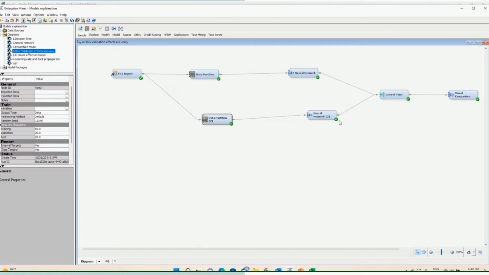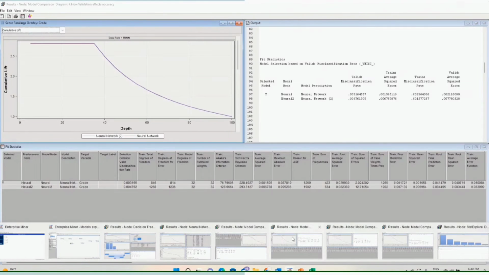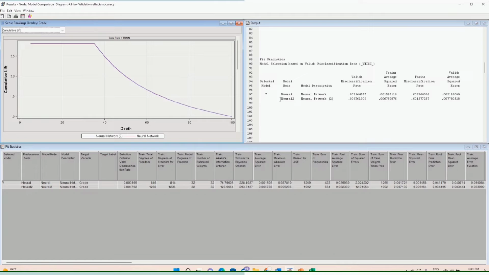I use the same neural network model and run the model comparison. You can clearly see it selected the first model, where the validation and test sets are 30 and 30. Validation misclassification is very low for that model, and average squared error is also pretty low. So the insight here is that you have to give a reasonable validation set for better models.